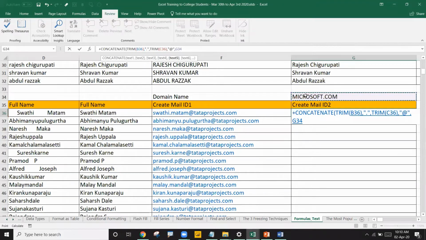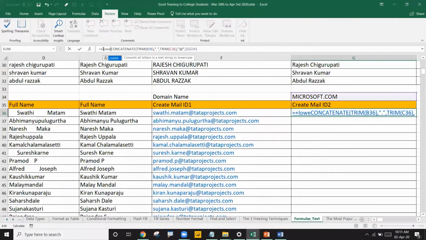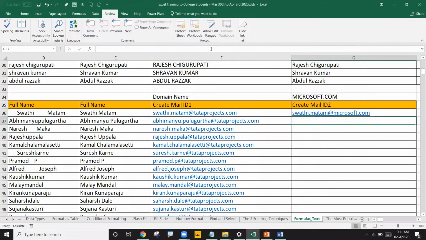If something needs to be constant, if it always needs to refer to the same cell, press F4. When I press F4, you see that it is completely locked. Bracket close and enter. Now you see swati.matam at microsoft.com. This is okay, but in that mail ID, Swati is showing in uppercase and Matam in lowercase. I don't want that. A mail ID usually shows in lowercase. So on top of it, we'll apply the lower function and bracket close. Enter, drag it down.